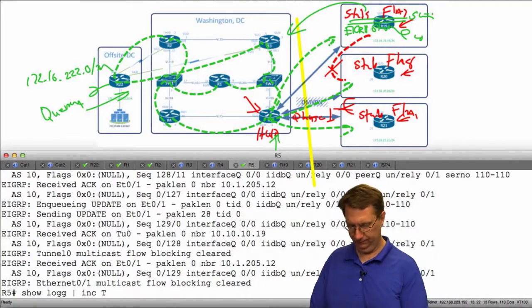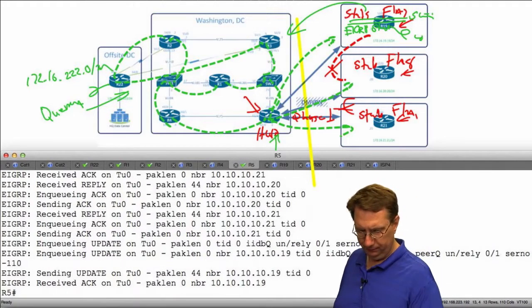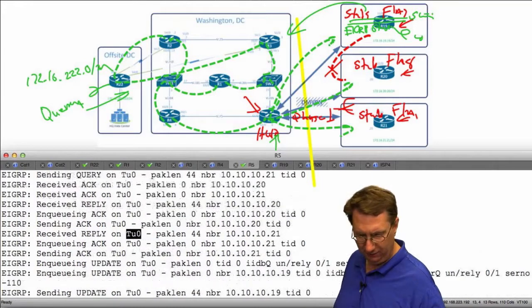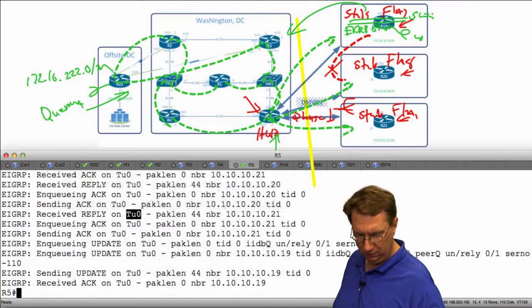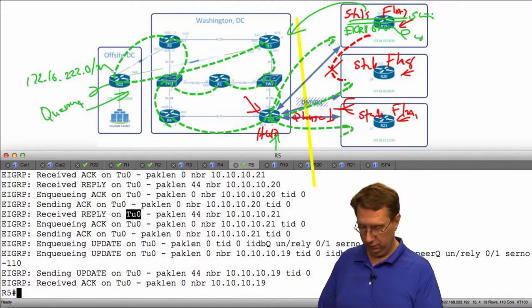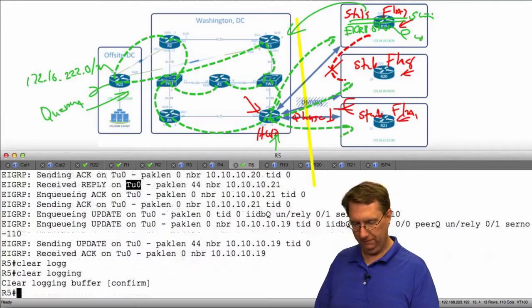TU0. Well, let's see what's going on. We enqueued an update on tunnel 0 on TU, and let's see what we have. Let's do this. I'm going to clear logging, show log.